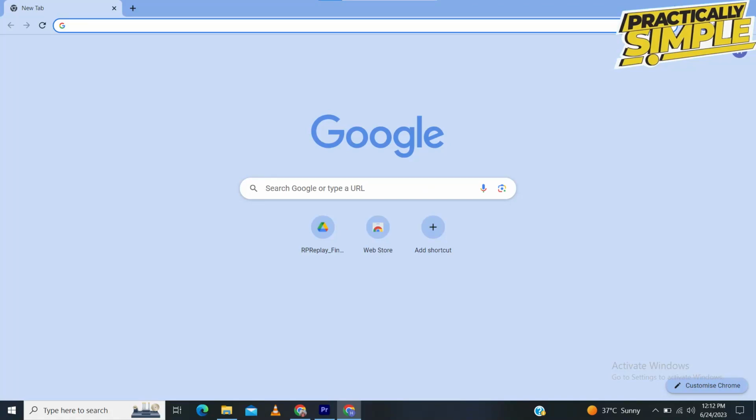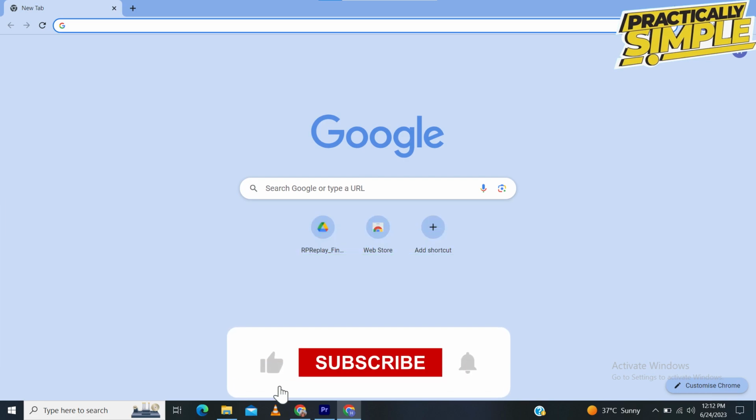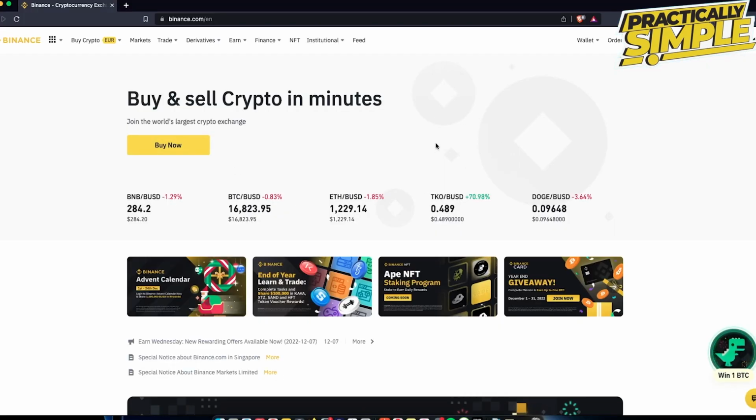In today's video, I'm going to show you how you can convert USDT to dollars or USD on Binance. It's quite easy and straightforward. So first of all, what you need to do here, you need to go to binance.com and log into your account if you haven't already, and then you should see a similar window like this.